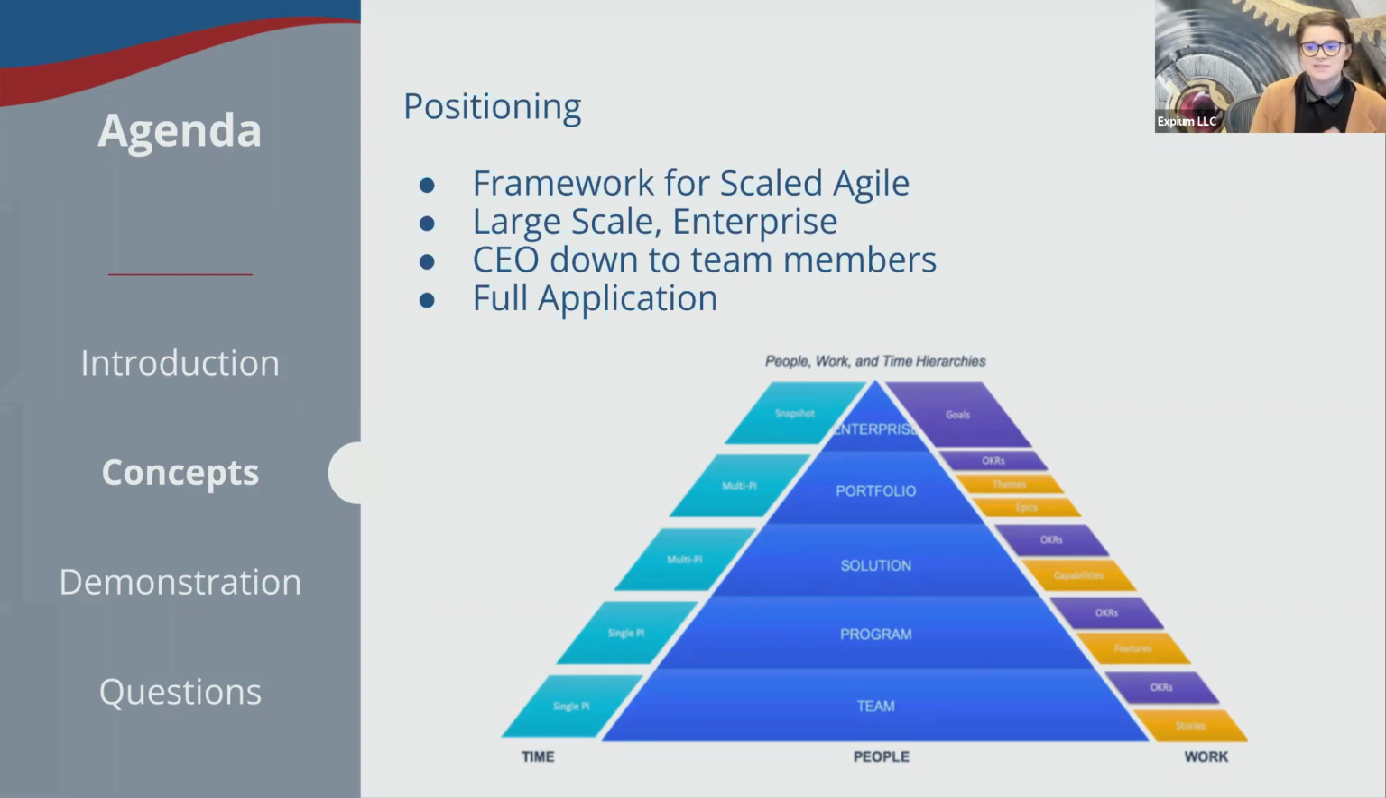The last couple points here you'll see all throughout these slides, as well as in the tool. Jira Align really is a tool meant to help you see work from the CEO level down to those Agile team members. I like to call it from strategy down to story. And it is this full application that does help you plan and visualize your work across your enterprise.